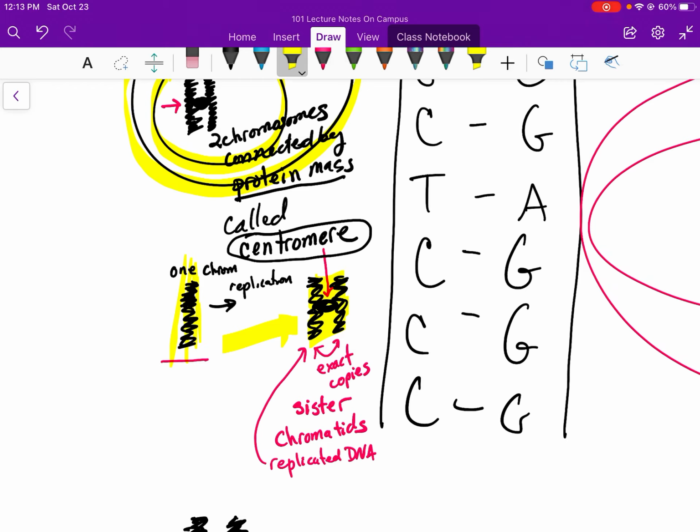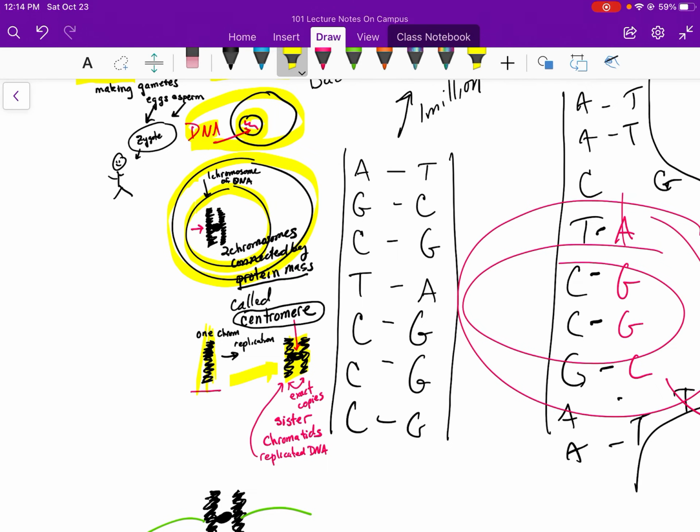Then if you tear apart the two sister chromatids, as we call them, at the centromere, you have two exact copies. So all you need to do is do this for every chromosome and tear them all apart at the centromere. And that is the process by which cells undergo mitosis, which is to replicate.